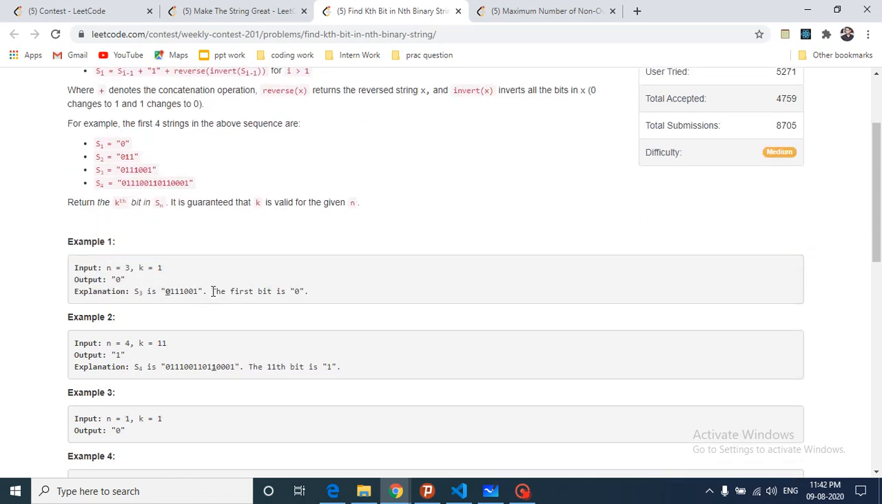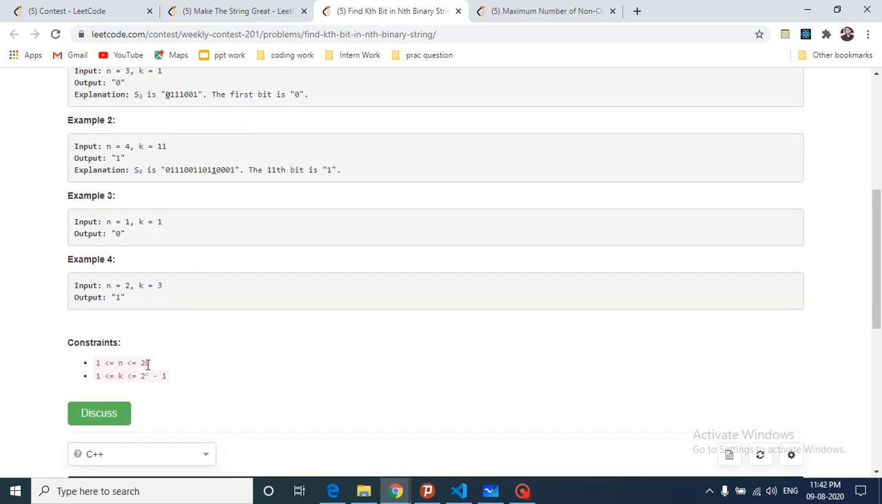Because n is very small, up to 20, you can just brute force those whole strings. You can brute force this method to make all the n strings, and when you reach the nth string, you print out the kth character. So that's the whole simple brute force way. Let's move down to the code.